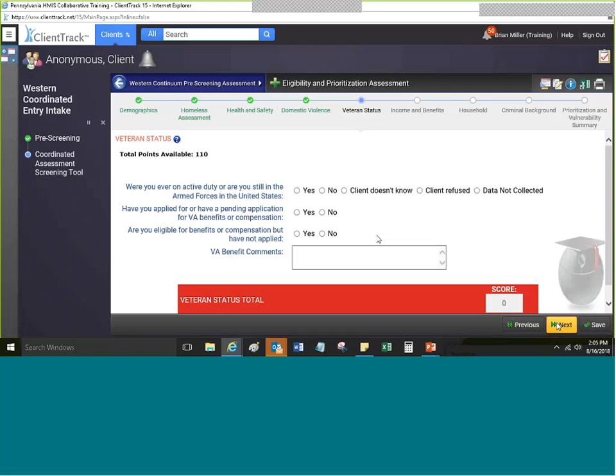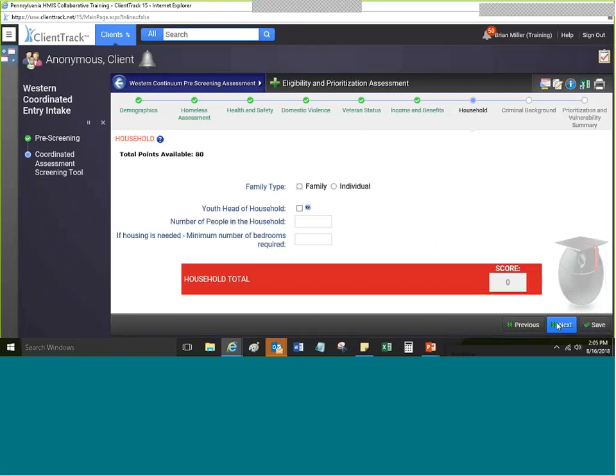Veteran status is the same. Income and benefits is the same. The household is a little bit different. They do have individual and family, but with family, it doesn't ask any of the follow-up questions. It doesn't ask for the family grid, since that grid is about collecting personally identifying information. So if you do enter in family, you want to make sure that you enter the number of people in the household, because usually we get that on the prioritization list from the actual grid.